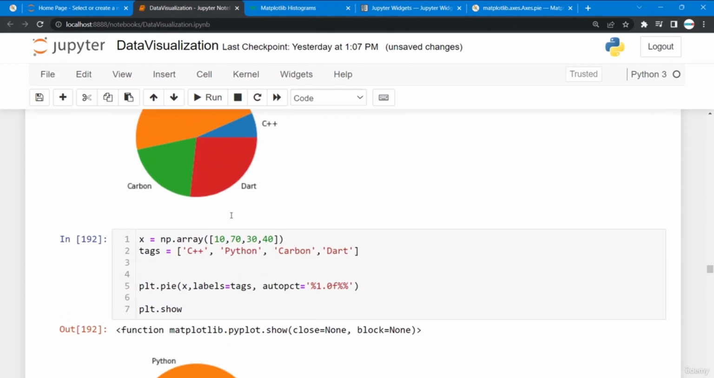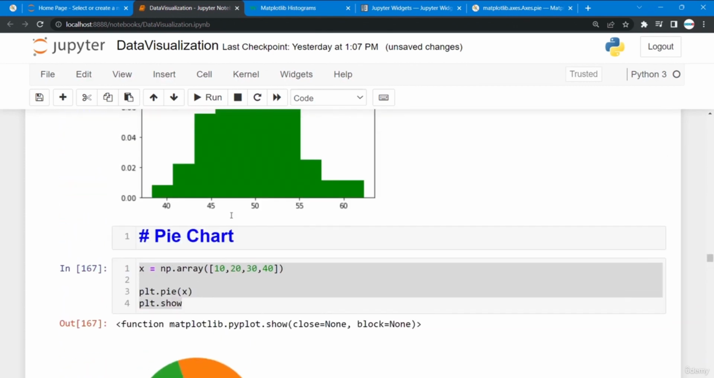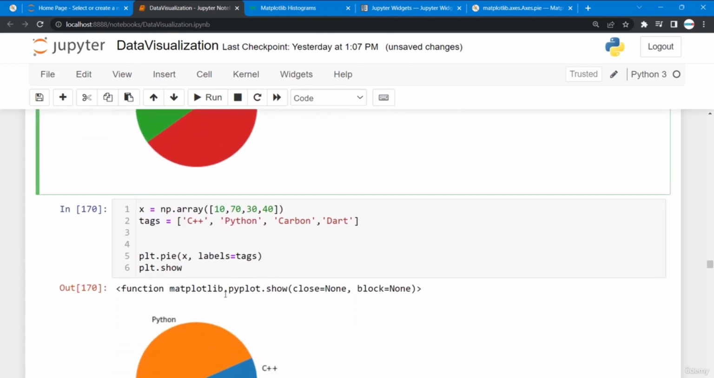Okay, so there's how to actually work with pie charts and some codes for pie charts.